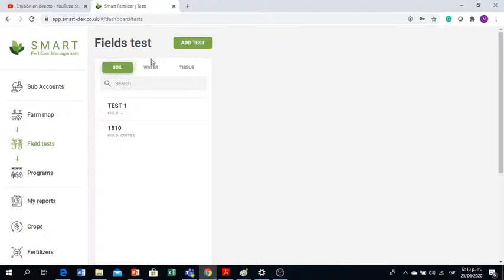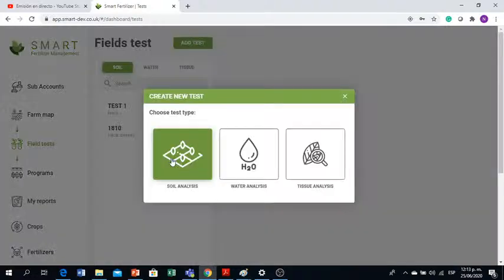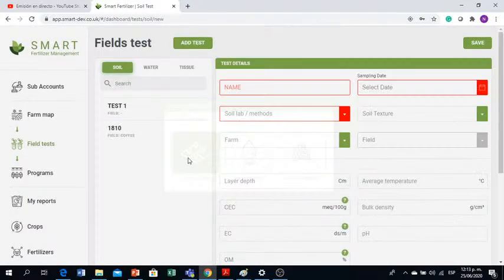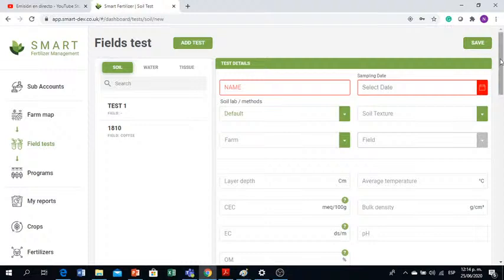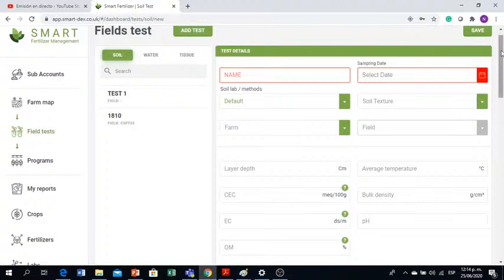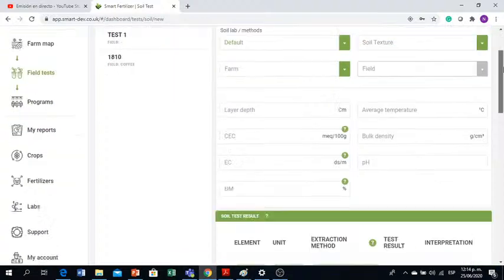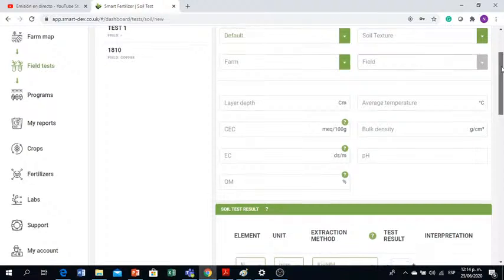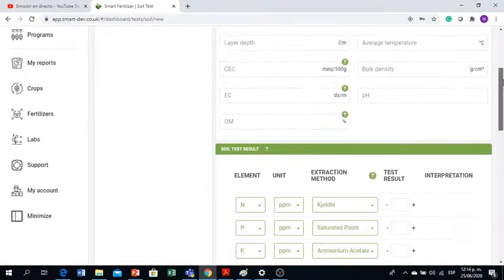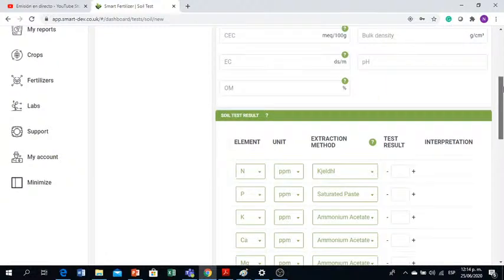Here we can add soil, water, or tissues analysis. So we just click on add test and we choose the type of test that we want to add. So this is what you are going to find. Here we have the test details. So we have the organic matter, pH, everything that we have in our report we are going to put here.